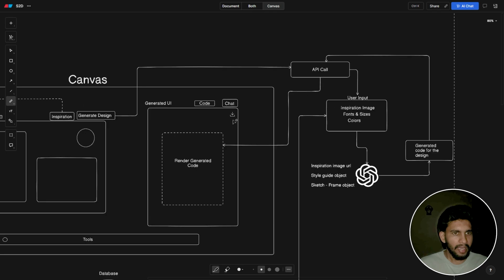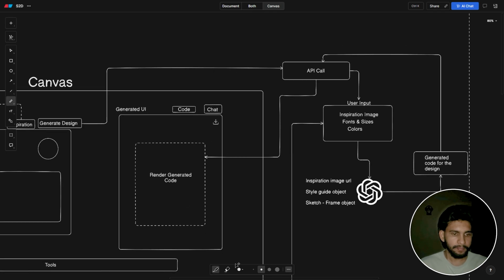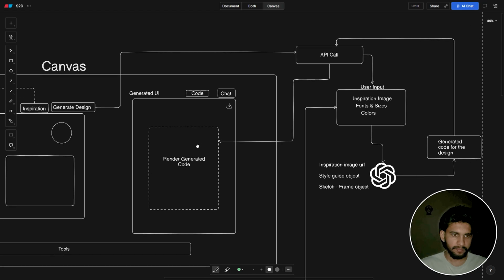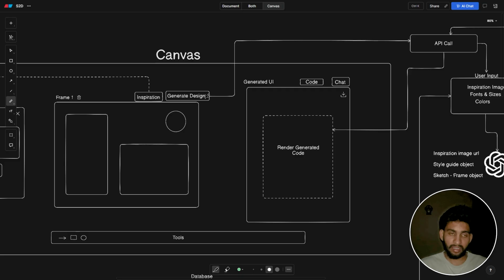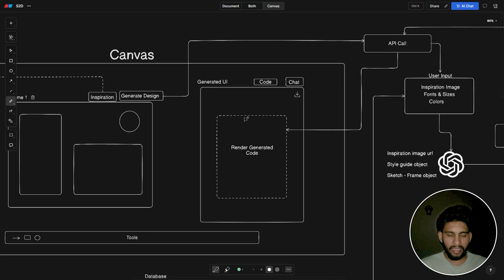Now, we have one more feature here. If you notice, we also have a chat option right here. So let's suppose the user liked the design, but there are a few changes that he would like to make. He is not going to generate the design again because he will lose the current design, and he quite liked it, but there are some small changes that he wants. For that, we have provided a chat option here.